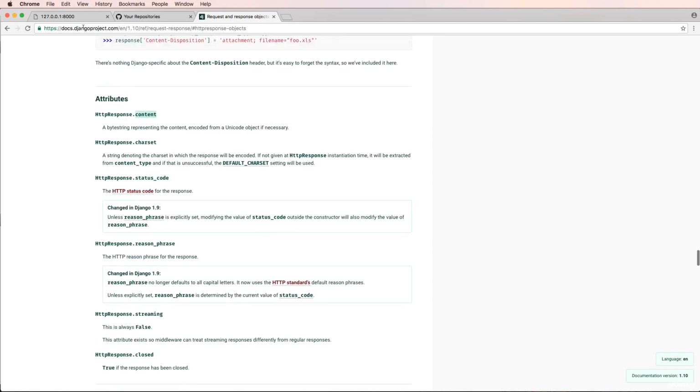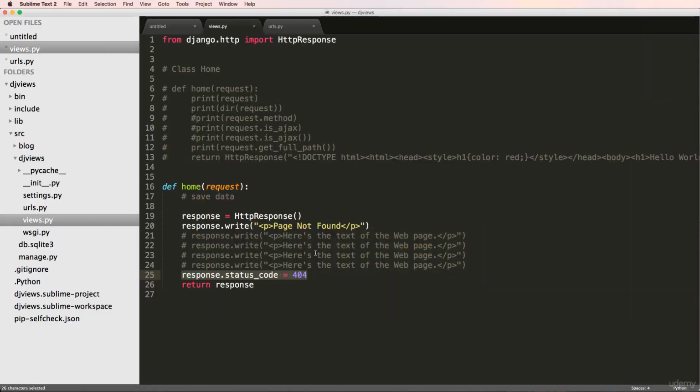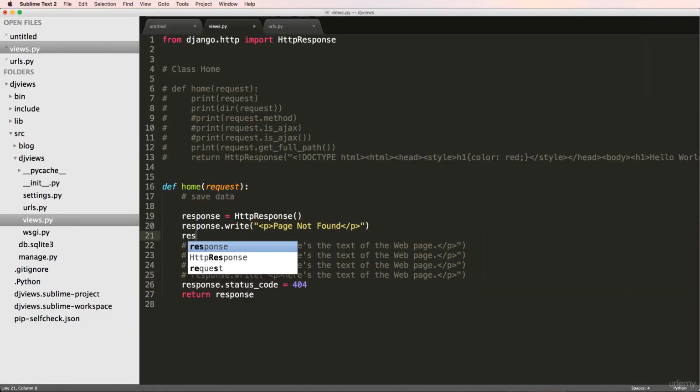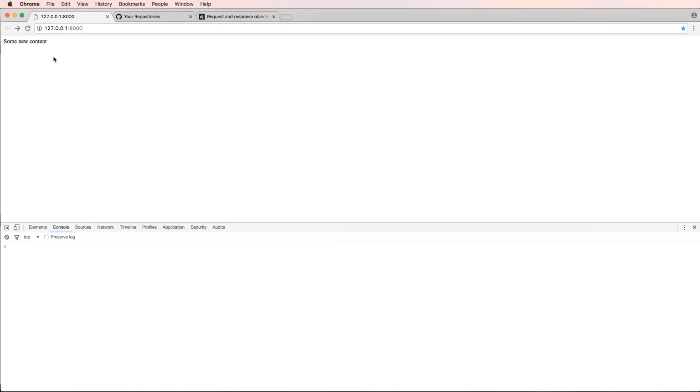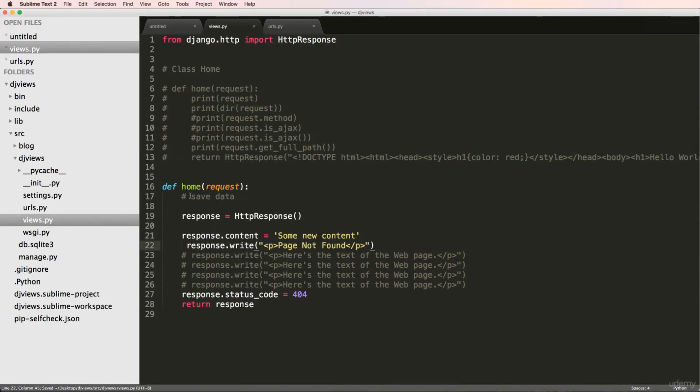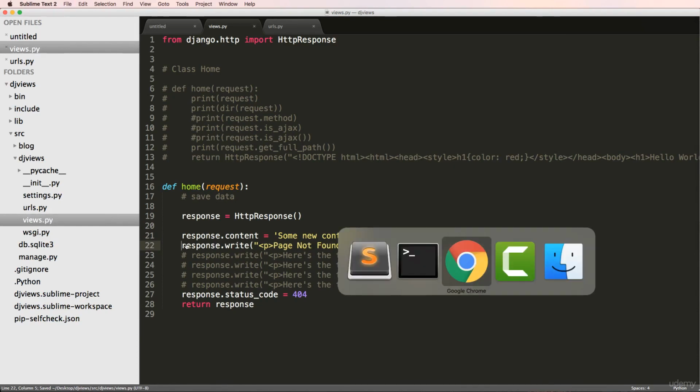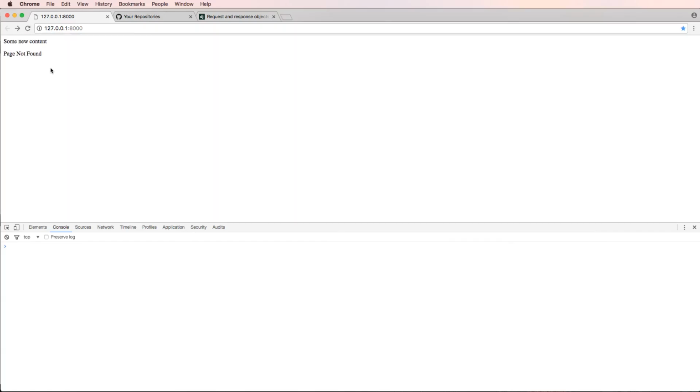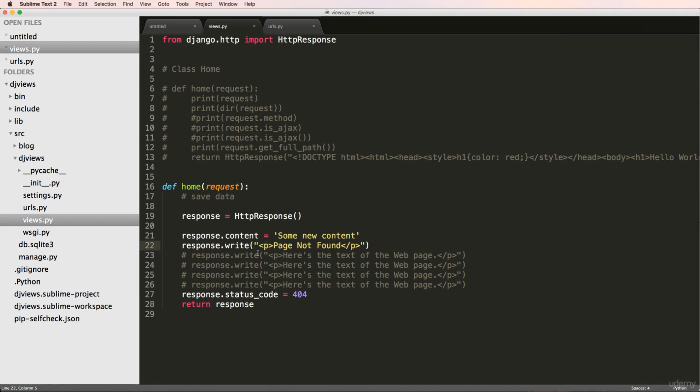So content, let's say, for instance, if we came in here and just said response.content equals some new content, we save that, and we refresh in here. Notice that original content line, so this right here, goes away. If I change the order of it, let's see what happens. And we refresh. The order of it does actually affect how it's going to come out.